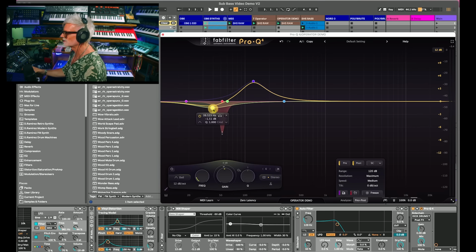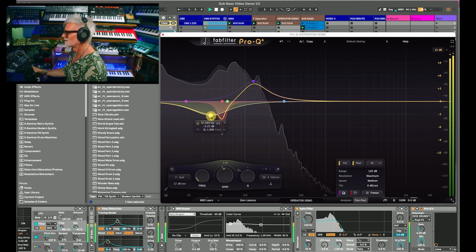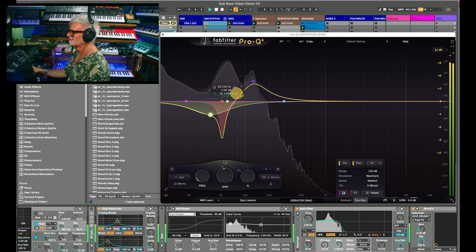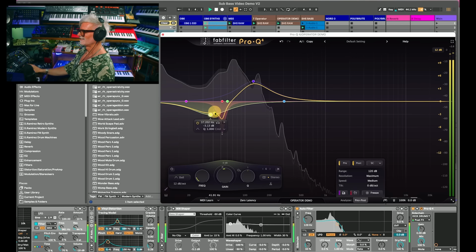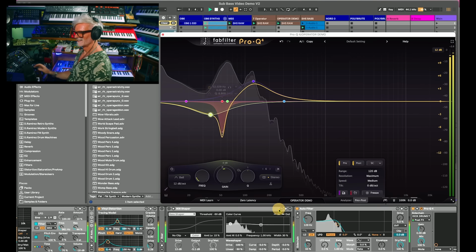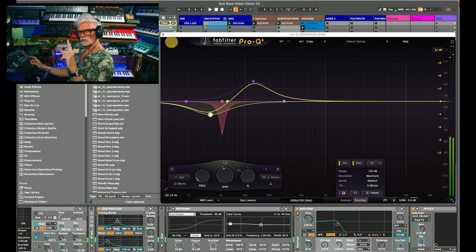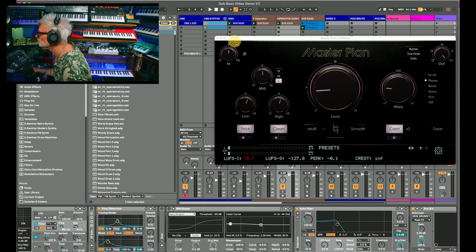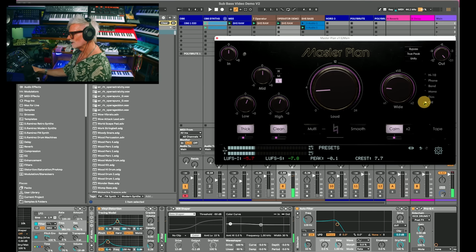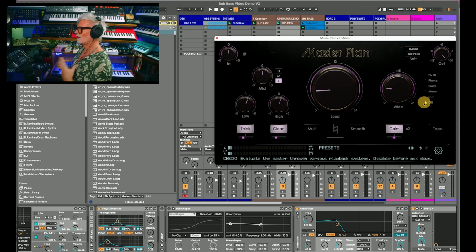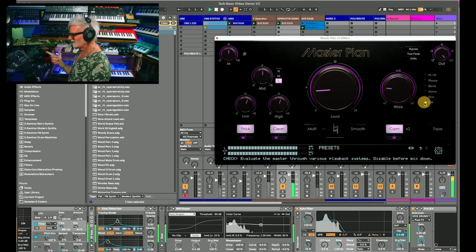Bell shape, so this is going to be brought down. Let's open that up a bit wider. Okay, now you can hear it coming through on this phone emulation, which is a great little feature, isn't it? Now the secret is, when you turn that off, what does it sound like?